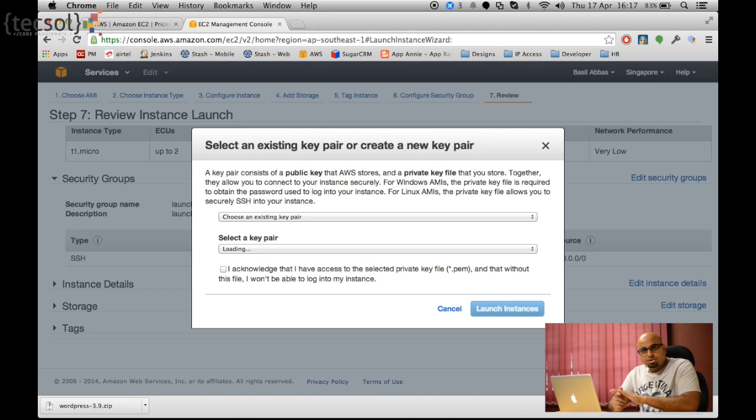Now, this is a very important part of launching a server. It's going to tell you to create a key pair. Now, it's basically a file which you're going to use to get access into your server. Be very careful with this file, because if you're going to land up losing this file, then there's no way to access your server in the future.